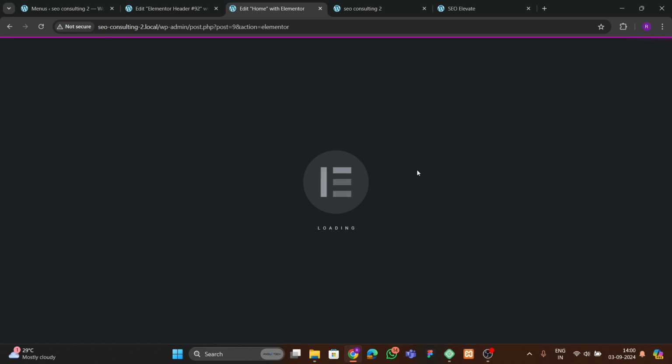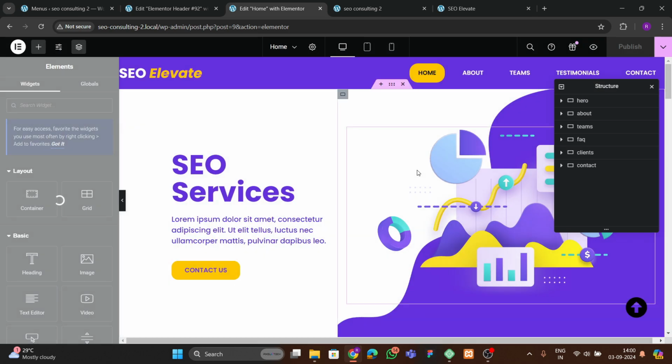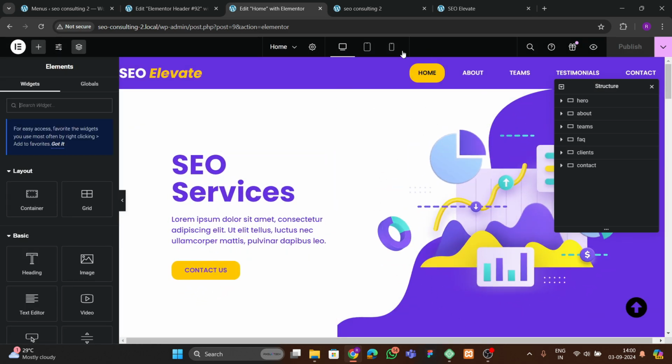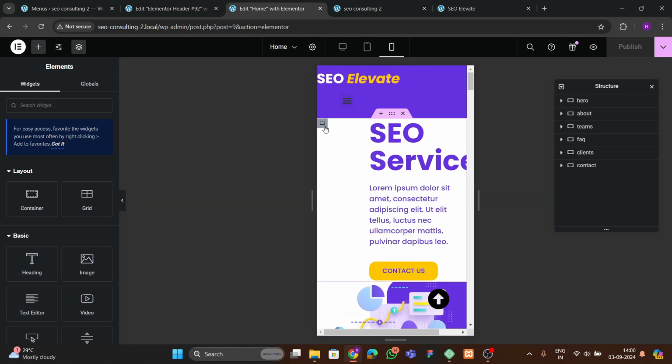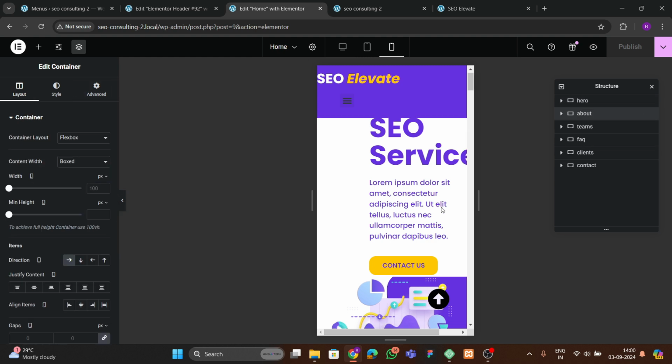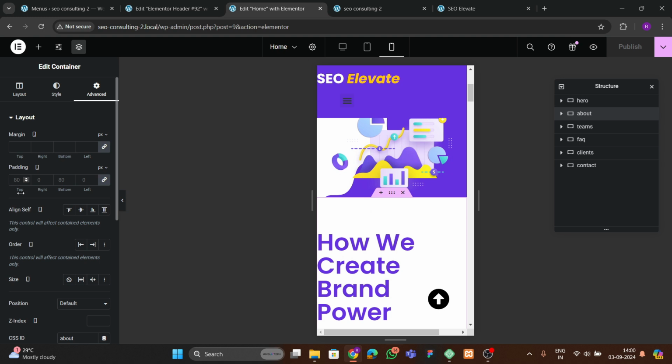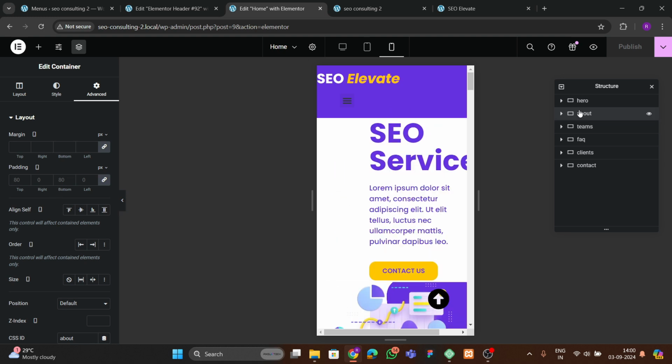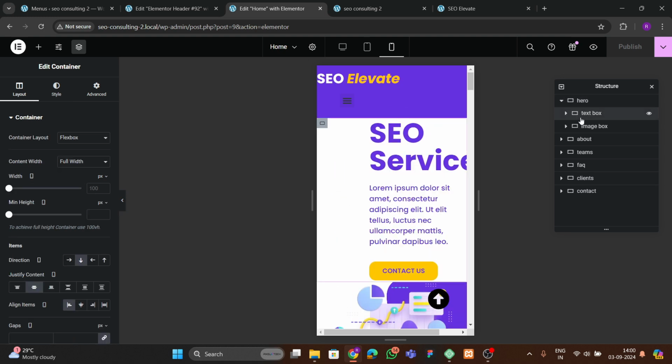Let me refresh this once, so that the header and footer will be loaded here. Okay, this is loaded. Let's go to the mobile part. Here you can see that we have to do the responsiveness. So what we have to do is go to the hero section. Then if I go to the about, here I have added 80 and 80 to the top. So go to the hero, and this is the first text box.